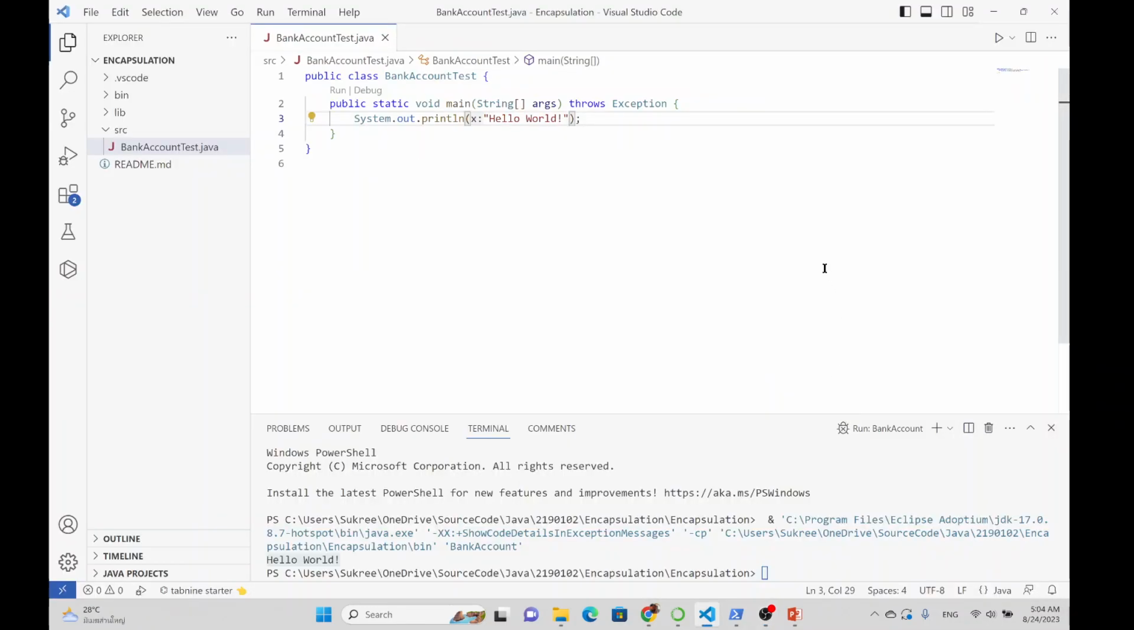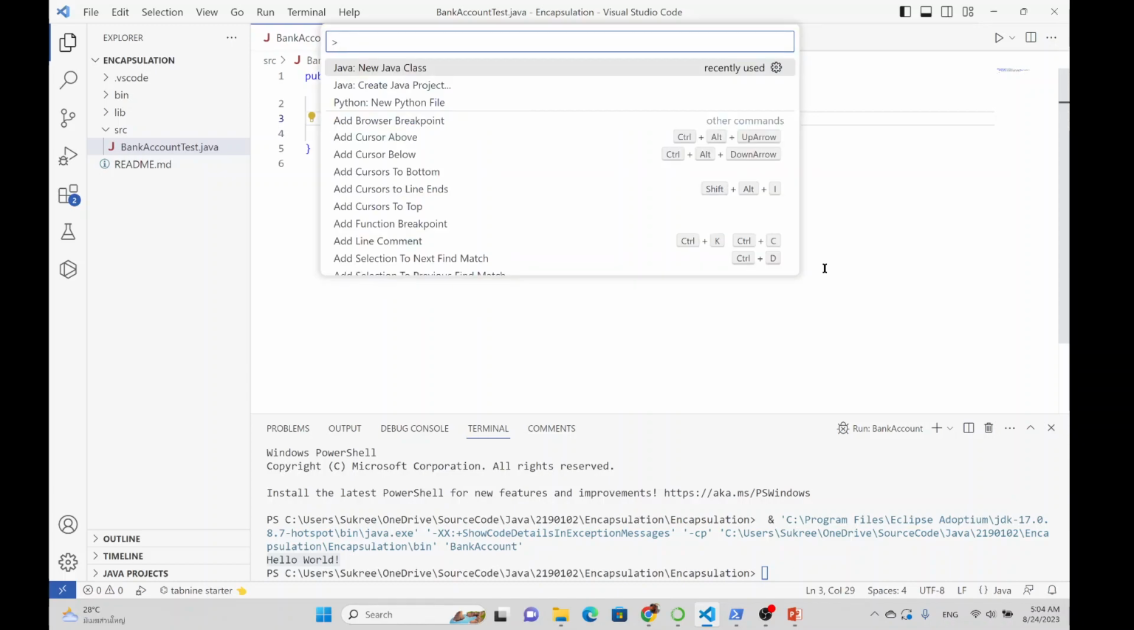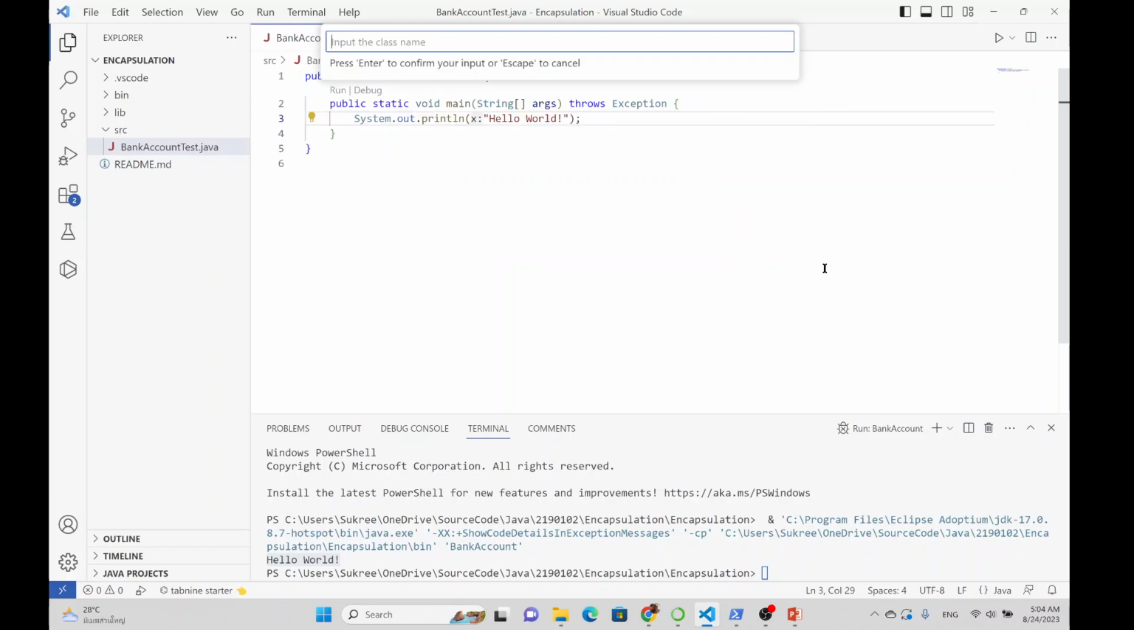After you know the starting point, we will go to the next one. We will create a real bank account class. So we start with Ctrl+Shift+P to create a new Java class, and I put the name of the class to be BankAccount.